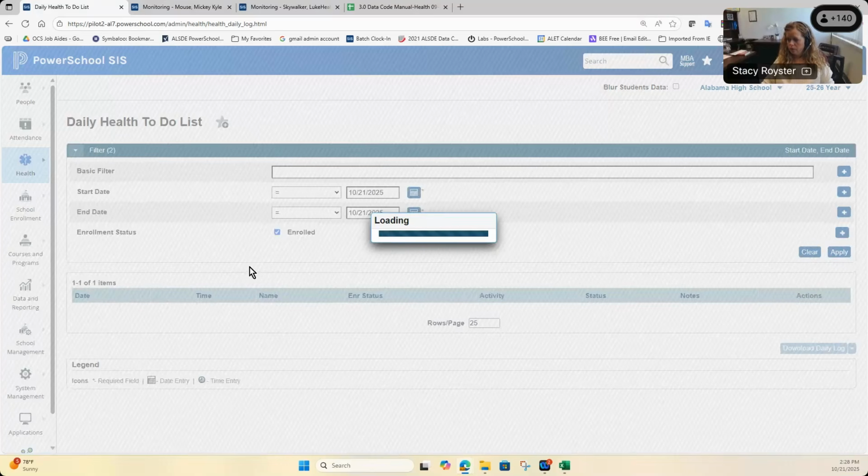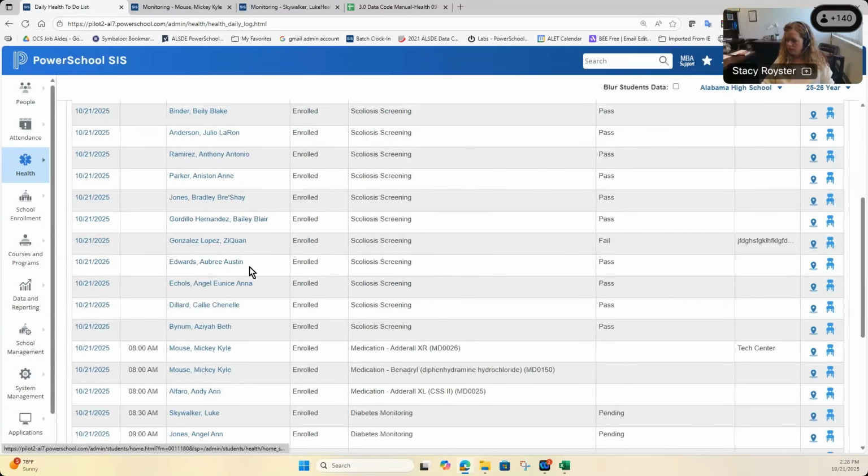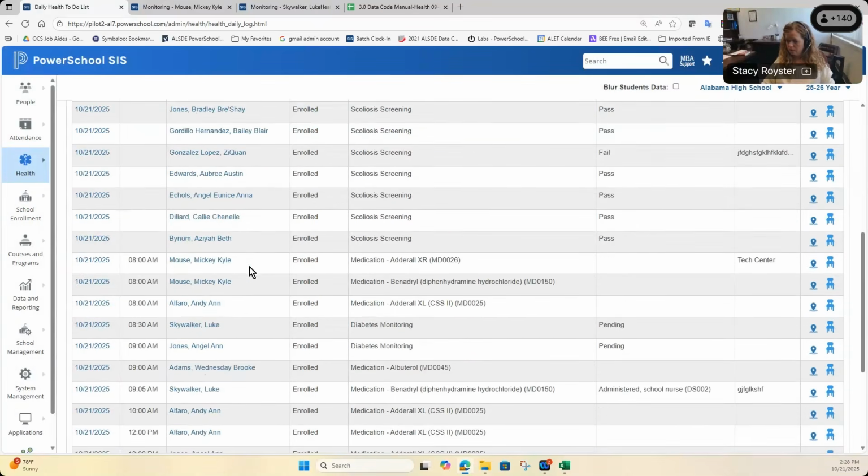If I come here and scroll down for today's date, I'm now going to see that at 8:30 in the morning, there is Luke, and oh, I chose diabetic monitoring instead of tube feeding, but it's okay. Whichever one I have to do, all works the same. You'll see that it's in the list.